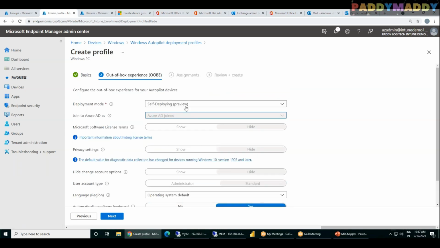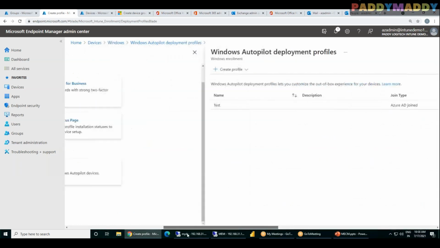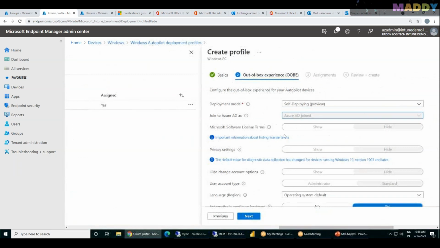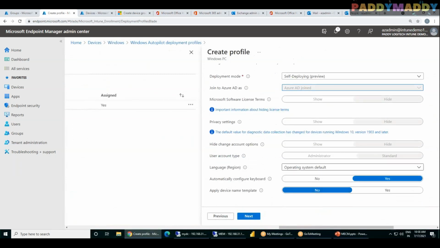Okay, and for this you need to configure some additional settings also, from your configuration profile. It's not just going to work; it's basically a kiosk device, right? Meaning you have to enable kiosk mode on Windows 10.